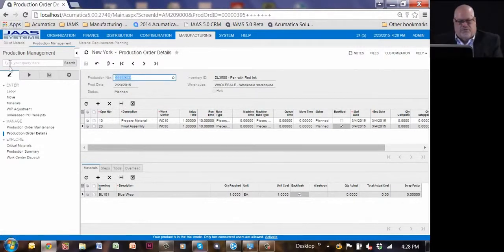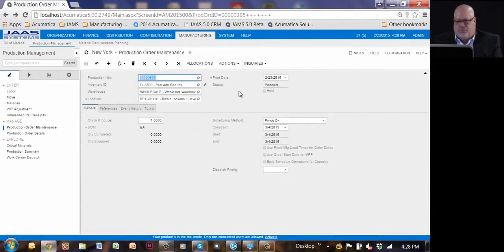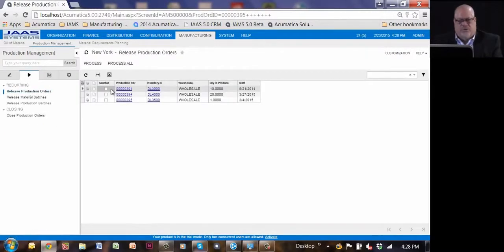So if I go back to my production order, I'm in a planned state, and what I need to do is release this. There's a couple ways that we can do this. I can come in and release one manually. I can go to a process which says release production orders. So I could select one, two, or all, and just process the one particular order.